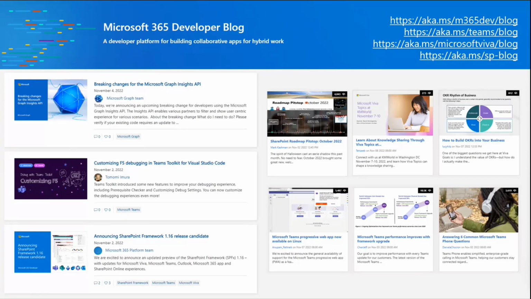That's in the name. Now, on other news and blog posts, we had a SharePoint roadmap pit stop for October 2022, which is a summary of what has happened on the SharePoint side, but that actually includes a lot of other products as well. So there's a summary related to OneDrive, Viva, SharePoint, and many other relevant products. So what are the latest announcements on those?